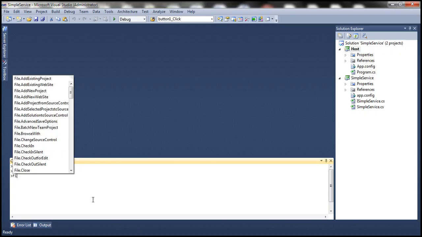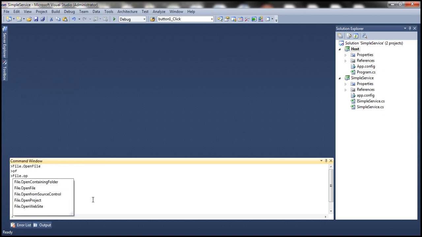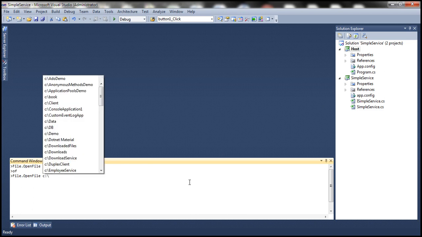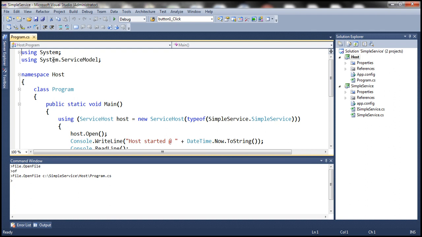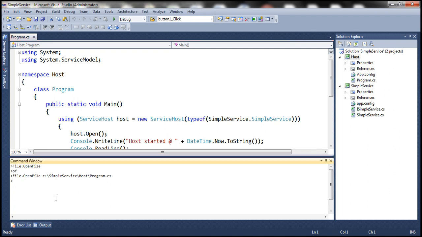So let's say I want to open this program.cs file. The program.cs file is present within the host project. So File.OpenFile, press spacebar, and then it's present in C:\, this is simple service solution. Within that we have the host project, and within that we have program.cs file. And look at this, when we press enter, program.cs file is automatically opened. Or you can also type OF and then the path of the file, and it's going to open the file for you.